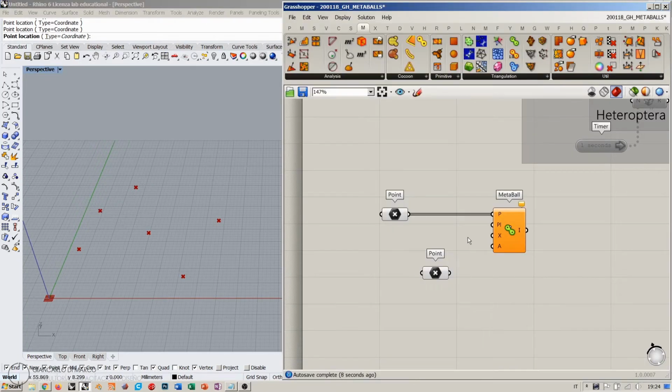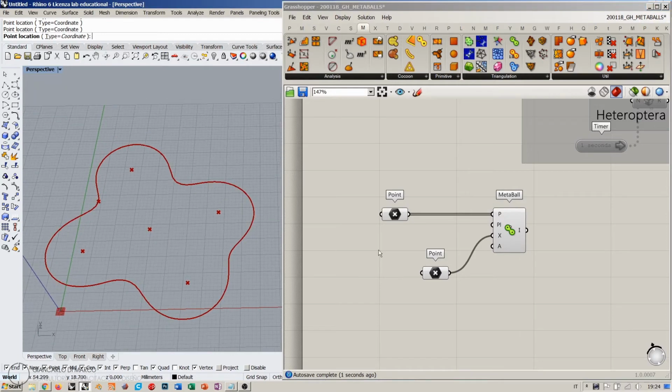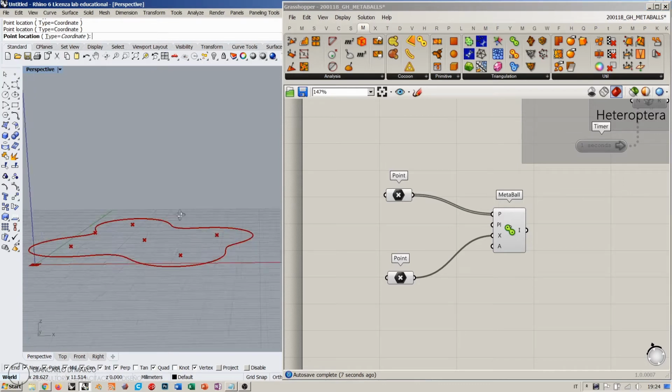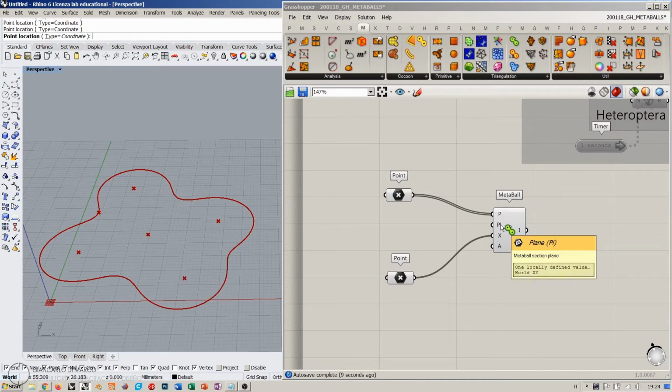like this, we have this Metaball here, and this Metaball is being created on the XY plane. The plane is defined by this input. By default, the plane used by Metaball to generate the curve is the XY plane.